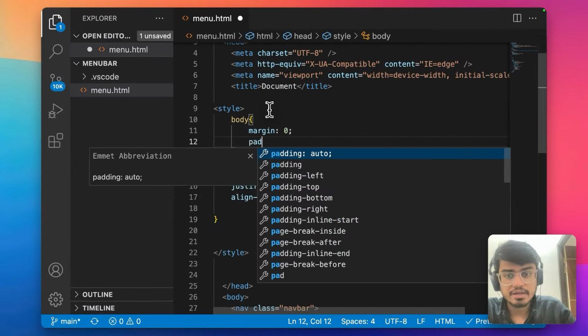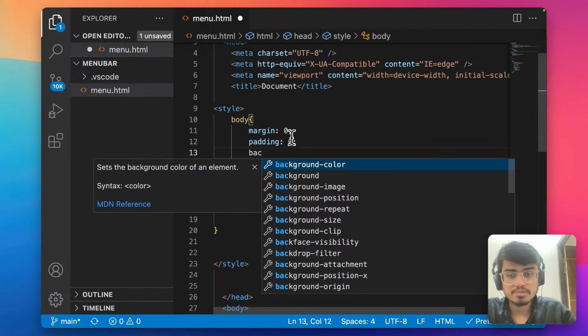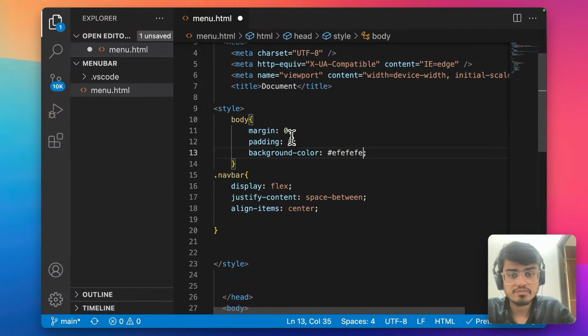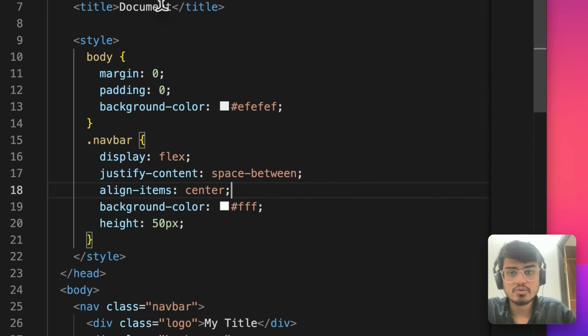I'm thinking to add background color. So background color hash ef. Okay, so on it, background color hash ff. Okay, on height, let's say 50 px. Okay, so let's try how it looks like.